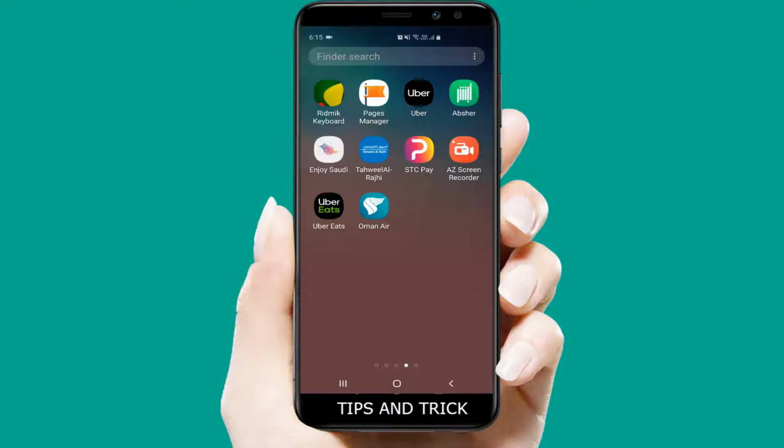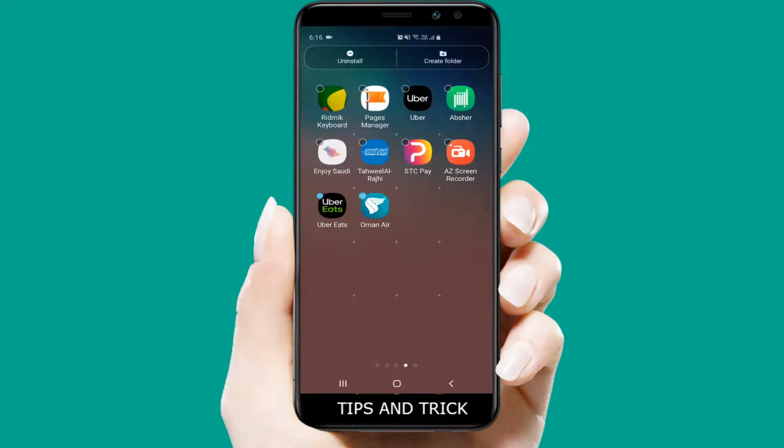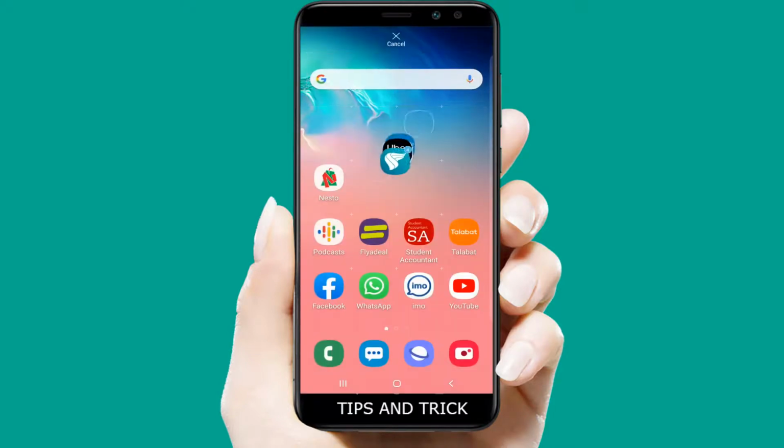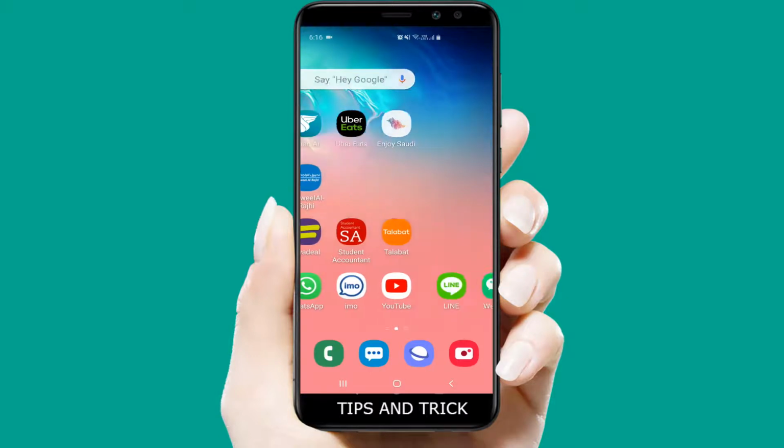For example, I want to move these three apps, so you have to choose these apps like this, and then you will get a new option which is called select item. Simply select that, however many apps you want to select, and then hold long press and bring it here, and you will see immediately that 4 apps automatically came to your main menu.